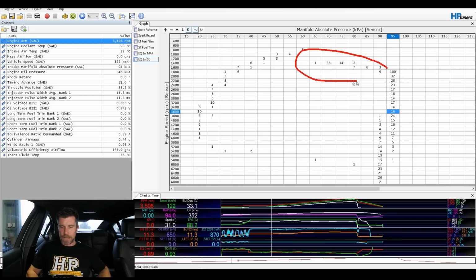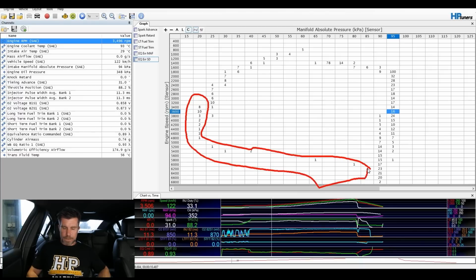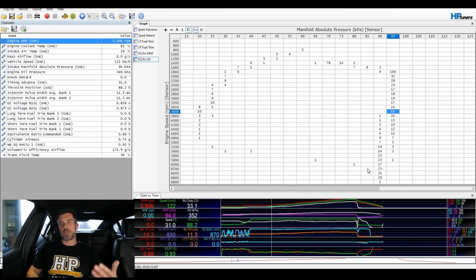So you can see we've got this transition up here to wide open throttle, and we also have the area where I've sort of backed off and gone back down to closed throttle. Now this can upset our results if we're going to use the entire data for a copy and paste, so that's why I want to be careful with that.